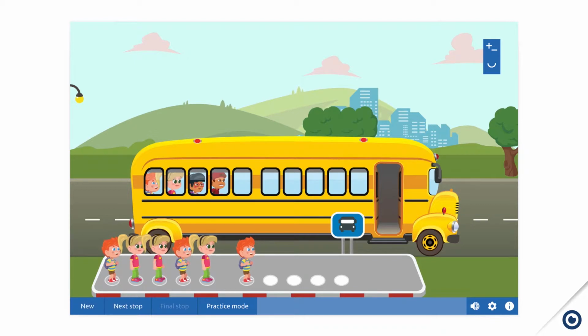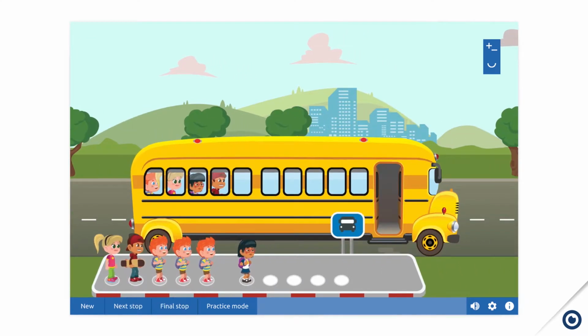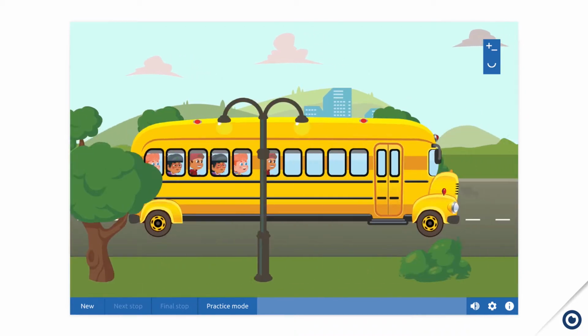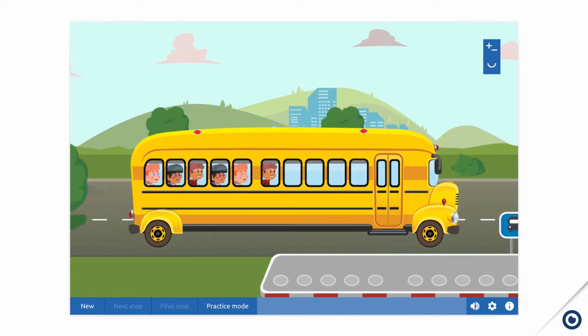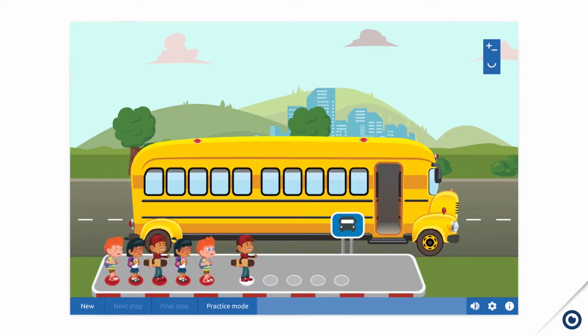If you want the bus to drive to the next stop, click on Next Stop. You can once again select one or more children waiting at the bus stop, and the selected number will get on the bus. You can also select children already seated on the bus to make them get off. Select Next Stop to add to the sum of passengers, or click on Final Stop once the total has been reached. Count the number of children on the bus, select the right amount, and the answer is checked.